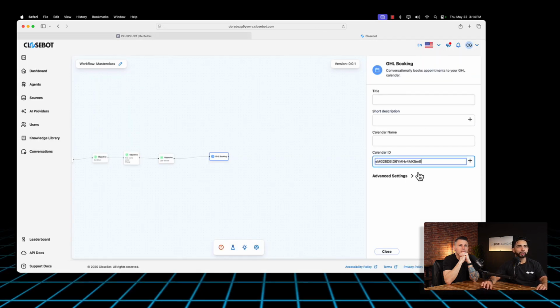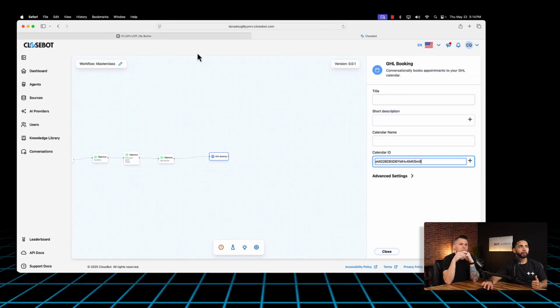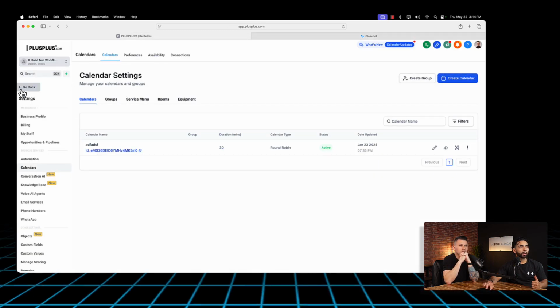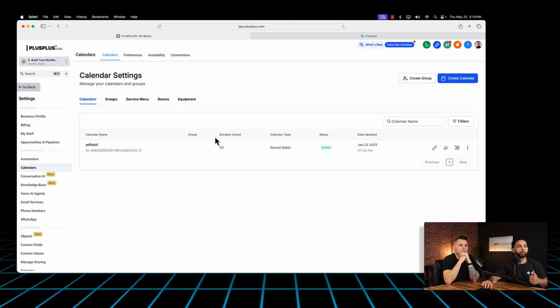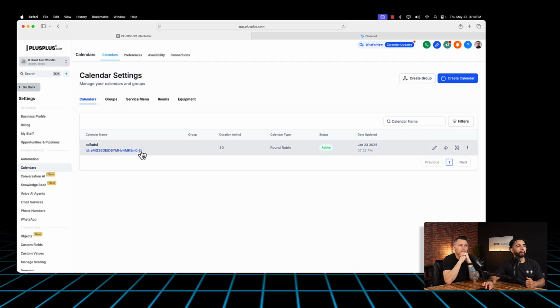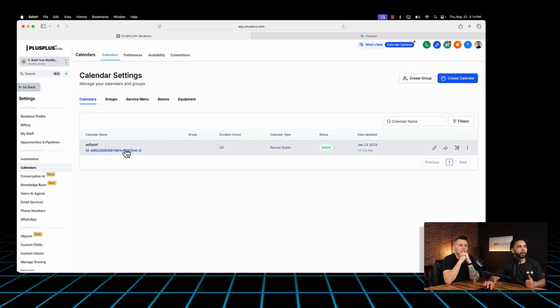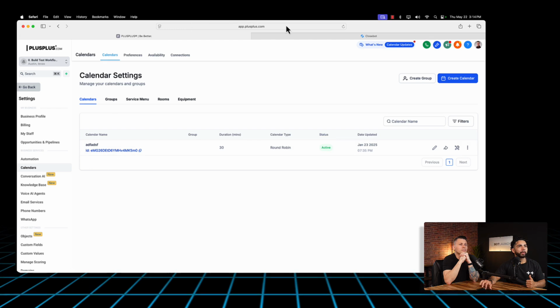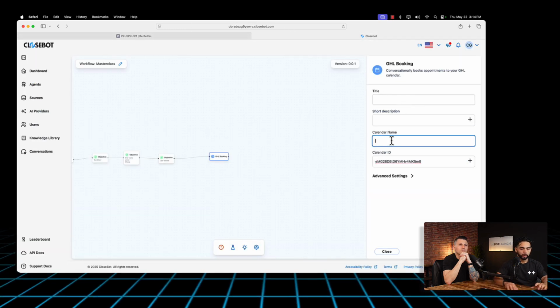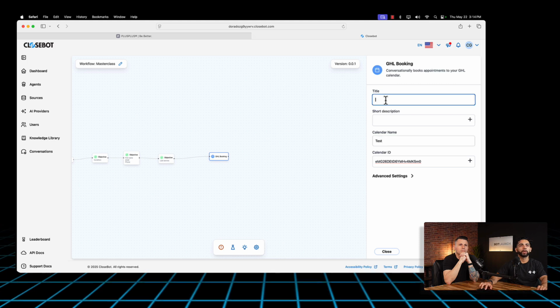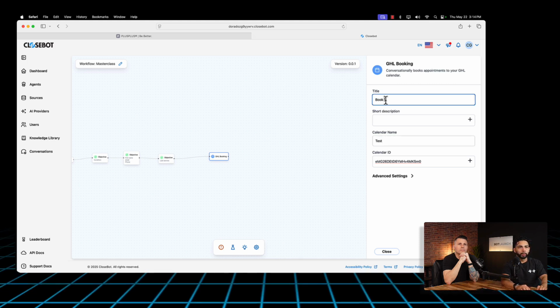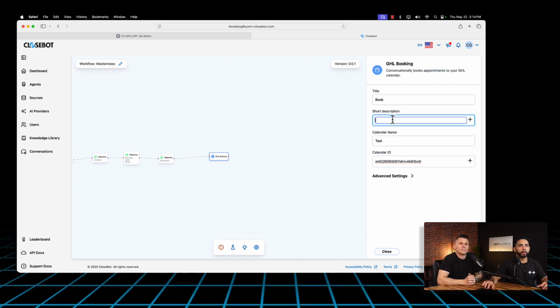So you're going to go to GHL, go to calendar, click on calendar settings over here. So let's go back. I'll do it one more time. Click on calendar settings. Whatever calendar you want to book to, you're going to copy this calendar ID underneath the name. You're going to paste it into here, put the calendar name in here. Let's just do test for now. Book, and then a short description of what you're booking.